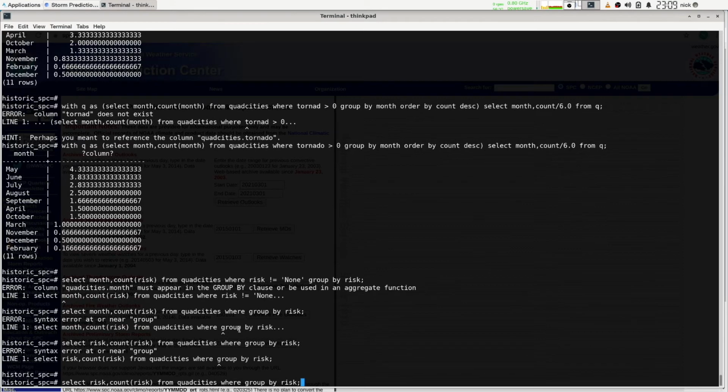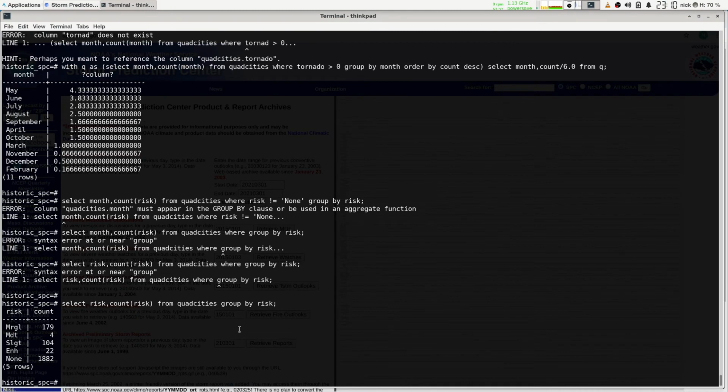What am I doing wrong here? Oh, jeez. Okay, so most of the severe weather risk days are marginal, and then slight, and then enhanced, and then finally the least number of days are moderate. So that's not too unexpected.